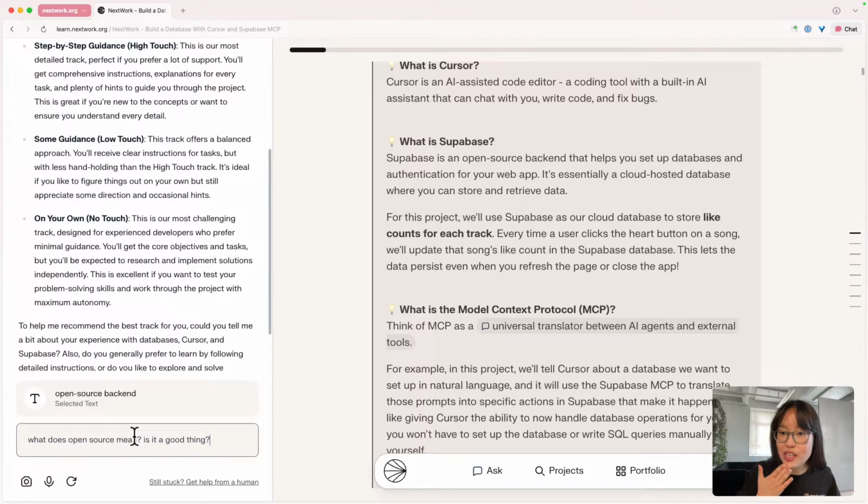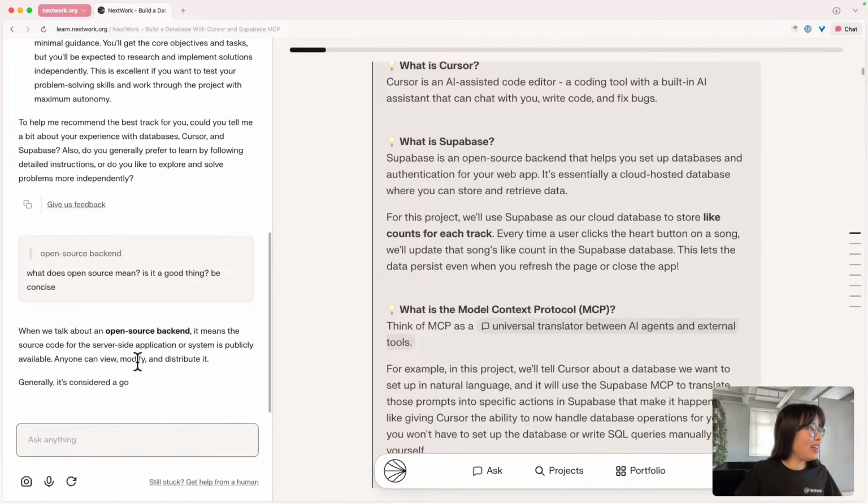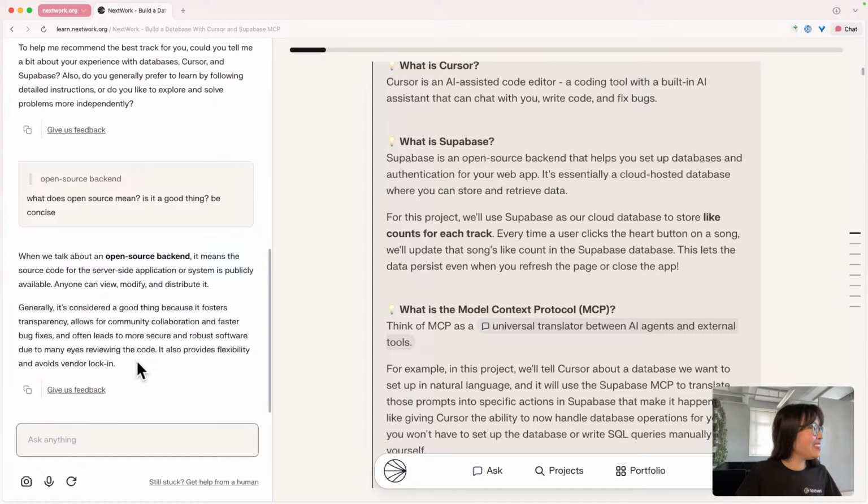My personal tip is to always add, be concise. Shout out to Kahu and the team for mentioning that this really helps responses be a lot easier to read.